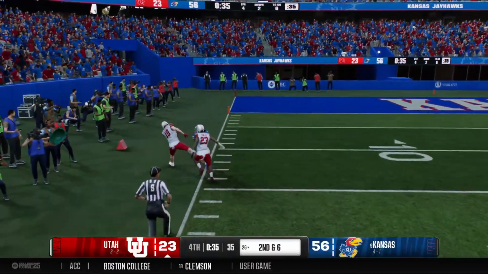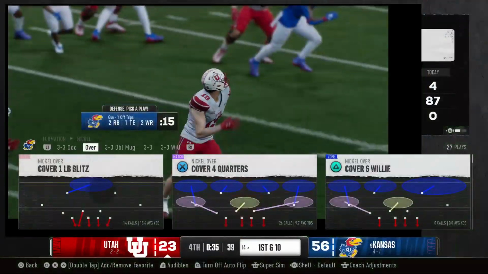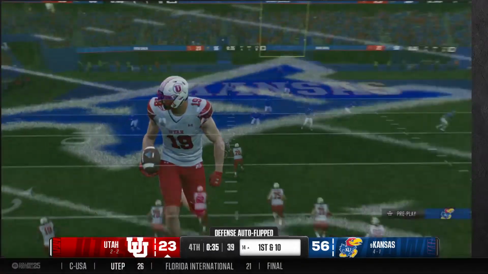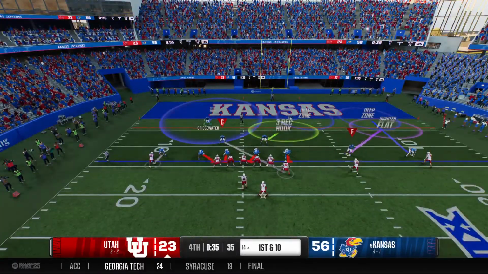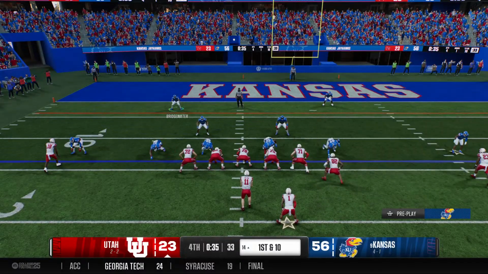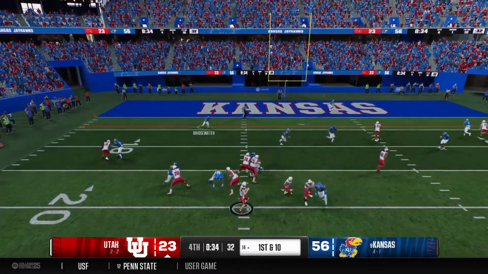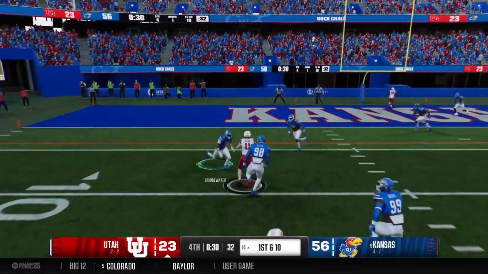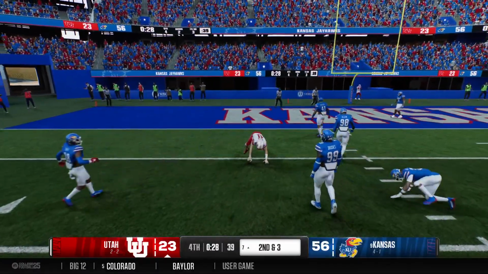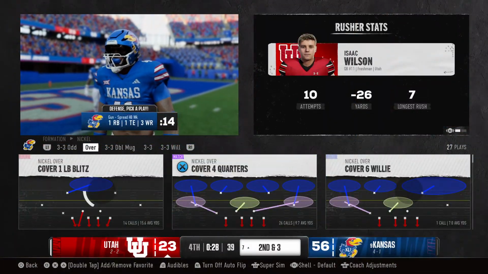All kinds of running room. Inside the 30. A huge gain on that one before he ran out of bounds, and he has the first down. The Utes have pushed it inside the 20. From the red zone, looking for a space. Avoids pressure. Able to get just a few before sliding to avoid the hits.